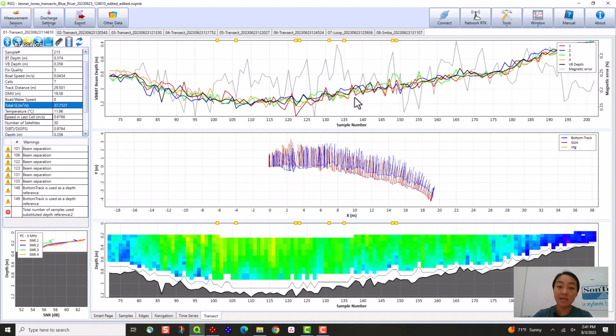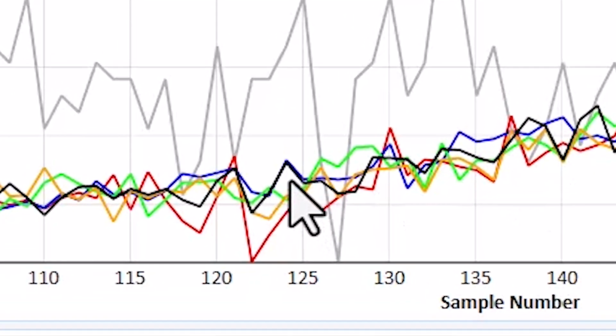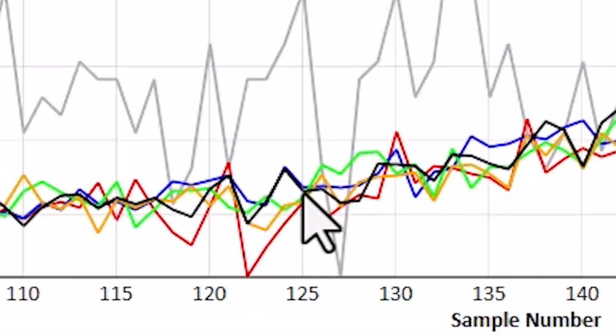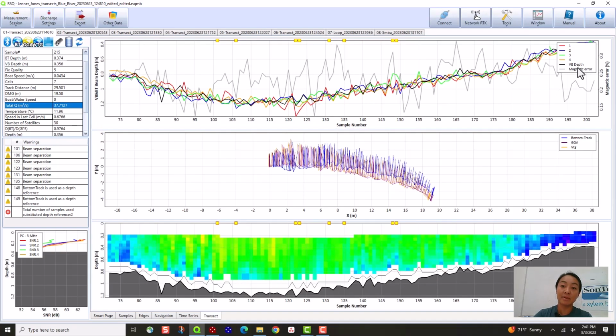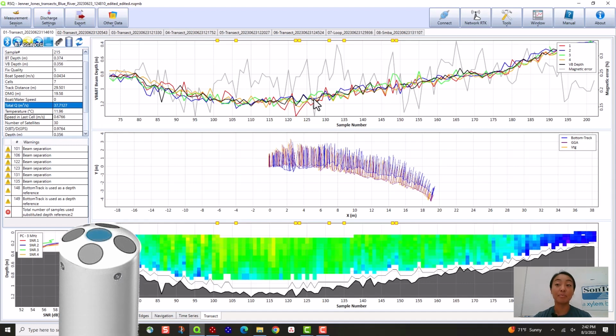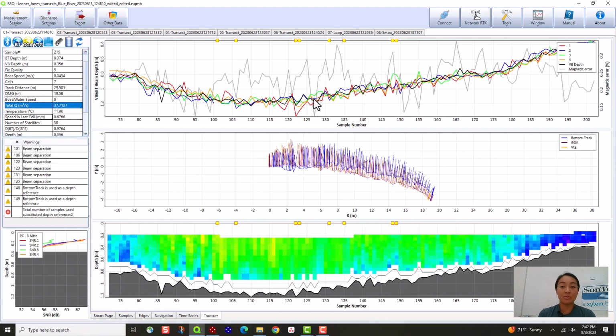You'll notice that sometimes one color will have a gap, like right here. This means that, for example, here this black line, which represents the vertical beam depth, for whatever reason didn't get a proper return at that location. What happens automatically with the RS5 and with the M9 and S5 is that if you're missing a vertical beam depth, the bottom track depth, which is the average of those four skew beams, will fill in for you, so you don't really have to worry about missing data.